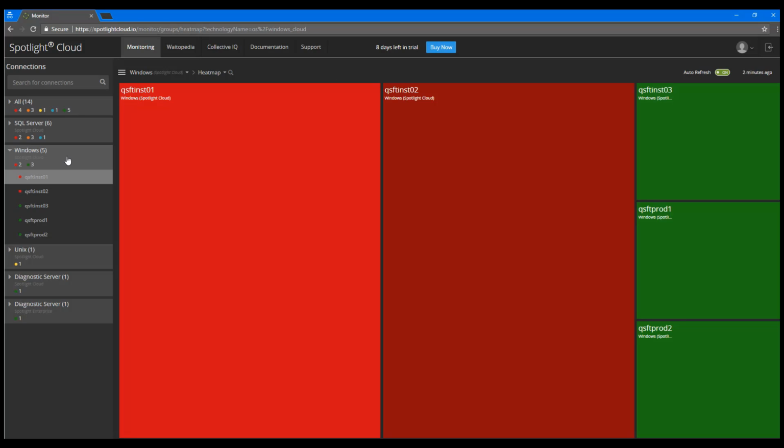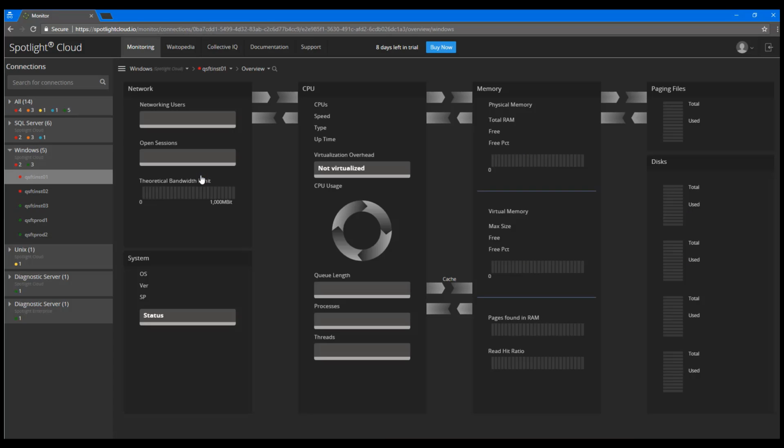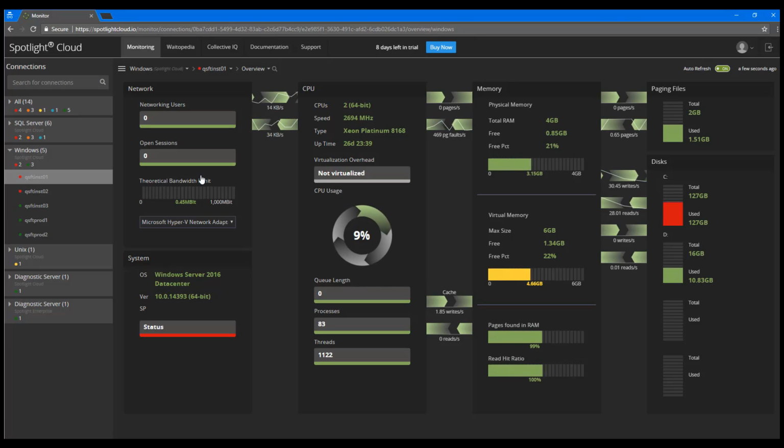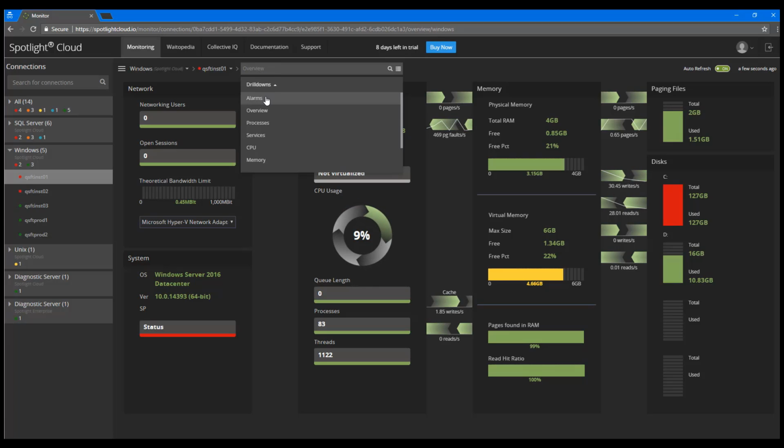Alternatively, we can just access them directly by selecting the group, and if we wanted to look at the connection for Windows here, we can just drill in directly. And also the Unix one would be at the bottom. So let's have a quick overview of these dashboards. You can see here we've got a list of various different dashboards that we can look at: the alarms overview, the processes, the services, the CPU, memory, disks and network.